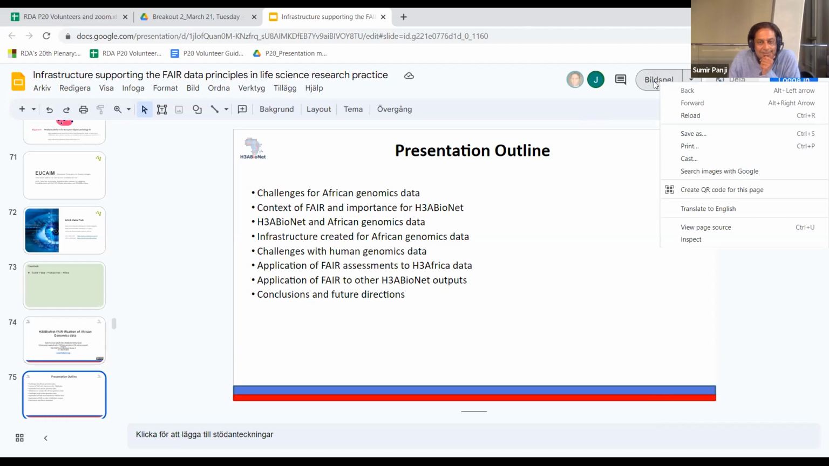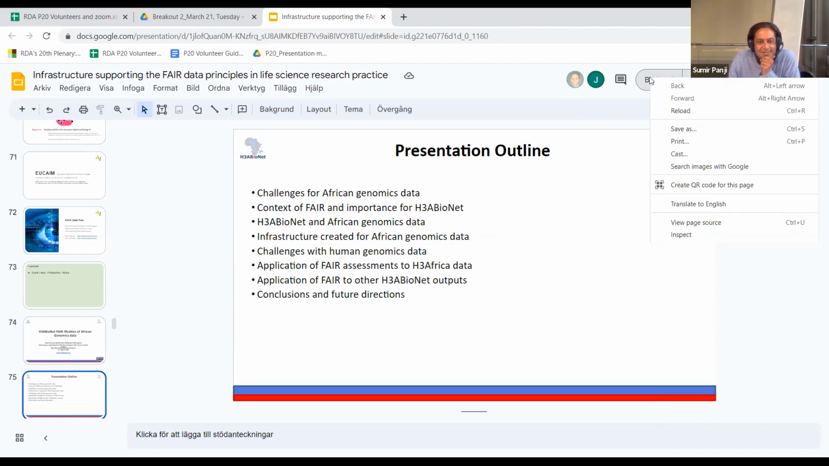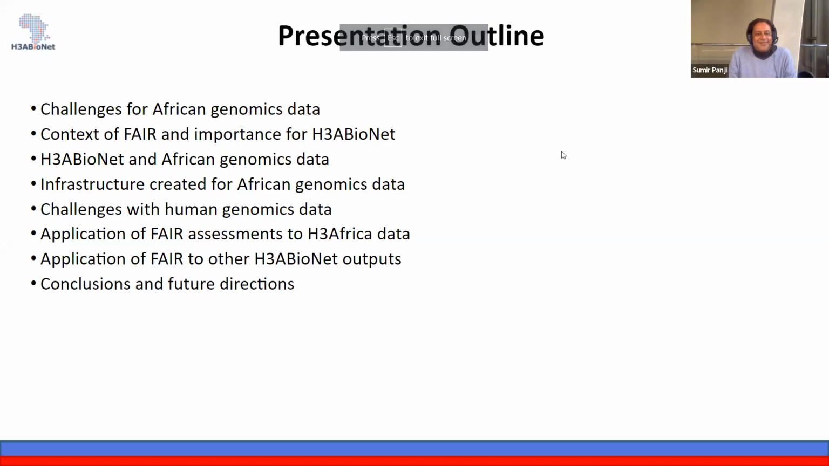Just build spell name. Yes, let's play. Let's play. Show. Let's start. Okay, very well. There we go. I think we need to hide this one and see if this isn't.